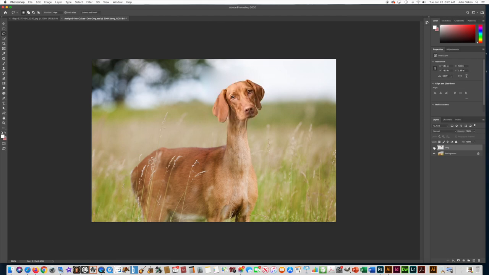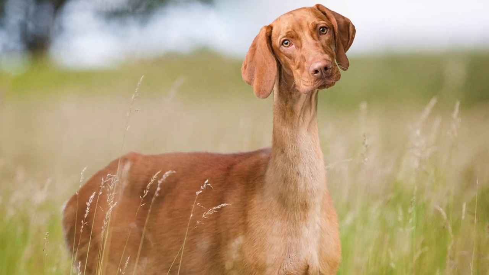So there you go, that's how you can blend two images to make an animal hybrid. I'm going to be making a series of videos on these, so you'll learn some more tricks.